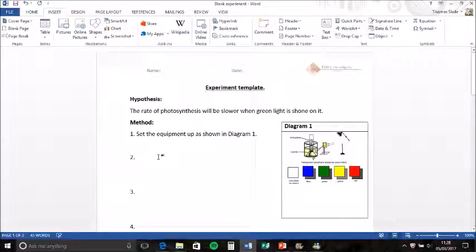Now, each step of your experiment should be small, short, almost bullet-pointed sentences. But make sure you avoid using words like some, a bit of. Try using exact measures. So I'm going to write, turn on the lamp. Full stop. Record the data at each minute. Full stop. For 5 minutes. Full stop. Simple. Then I'm going to change the colour. So I'm going to write, then change the colour. And so on and so forth.